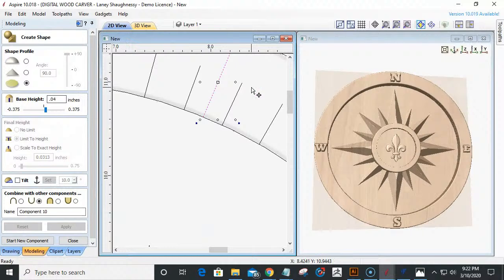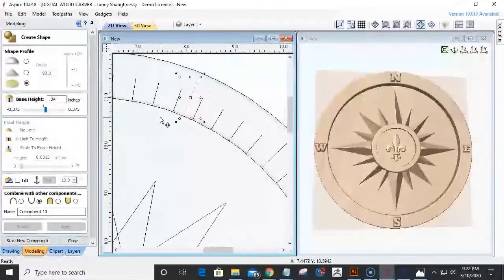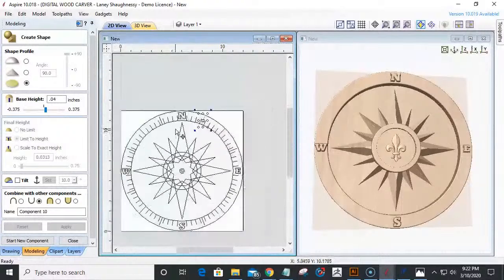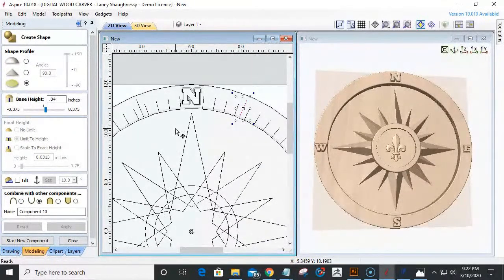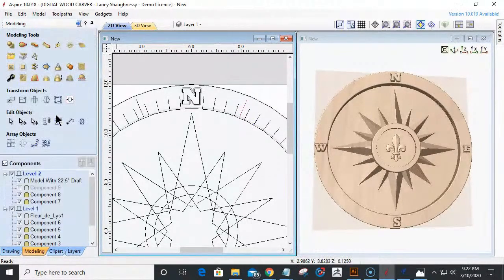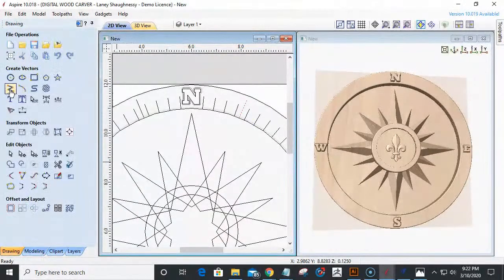Yeah, it's got to be a closed vector. So it's got to be a closed vector. Now, all right, we'll cancel that one out. All right, let's come in here and create some tool paths.